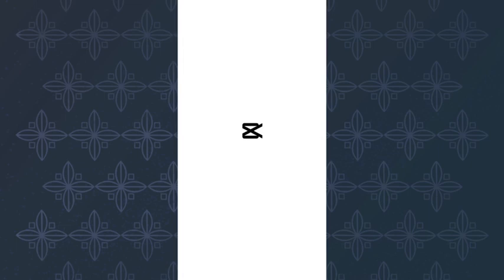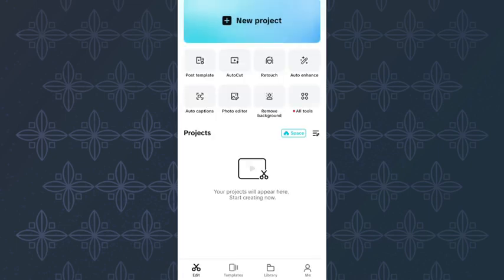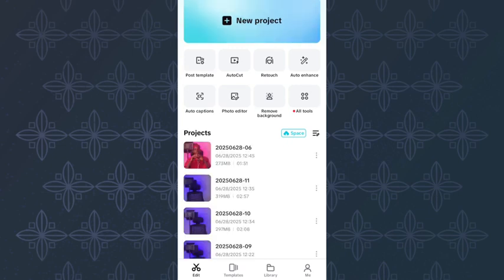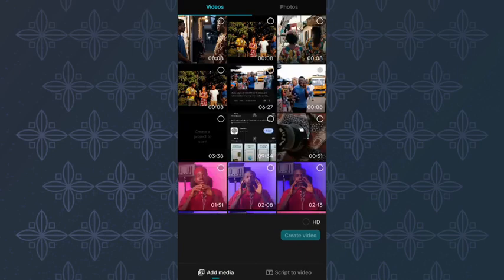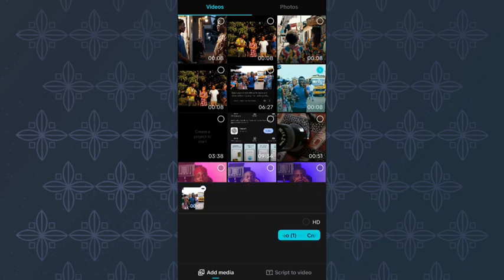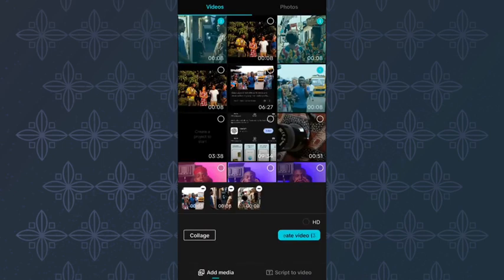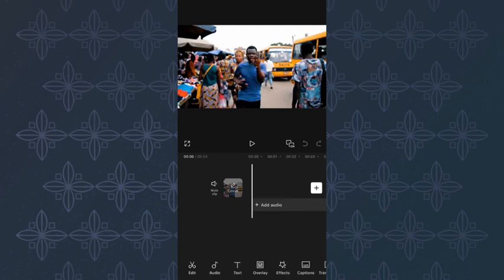You can use any editing app, but me, I love using CapCut. Then I'll click on add new project. So these are all my scenes. As you can see, these are all my scenes. Now this is the first scene, this is the second scene, this is the third scene, and this is the last scene. I've added everything together. Now all I just need to do is just to edit it. So let me play it so that you guys can see.